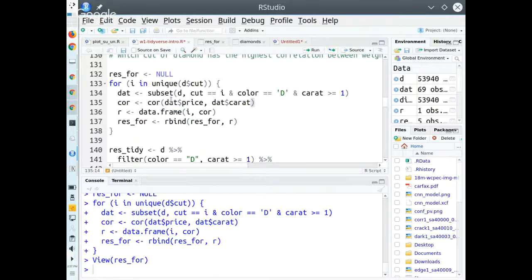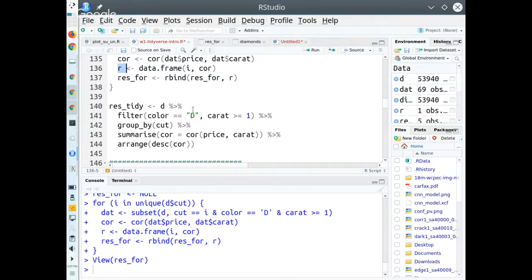But this is a little bit harder to read. And also we can see this dat variable, this core variable, and this R variable that show up are not useful. These objects, we don't need them for anything. We just need to collect them, but we don't actually need to save them anywhere. However, they do show up in our environment. So if we run this through the tidy notation, then we take our object, first we filter it, group by cut, and then we summarize.